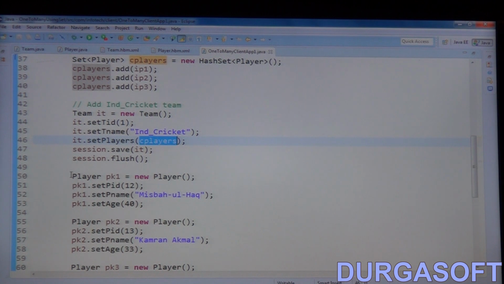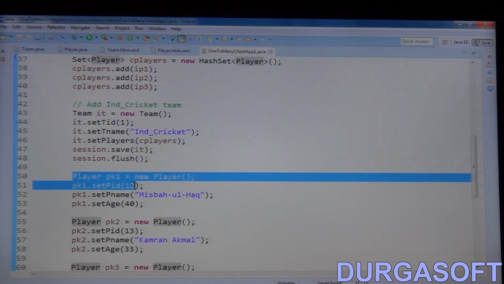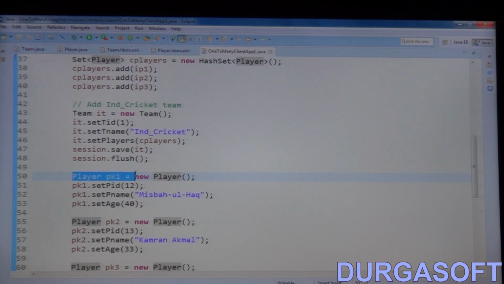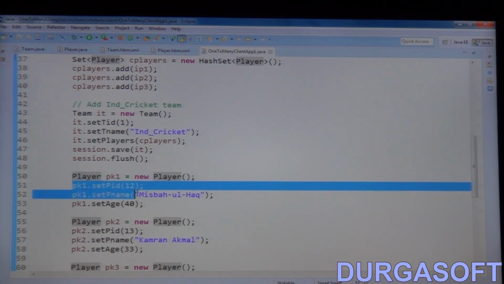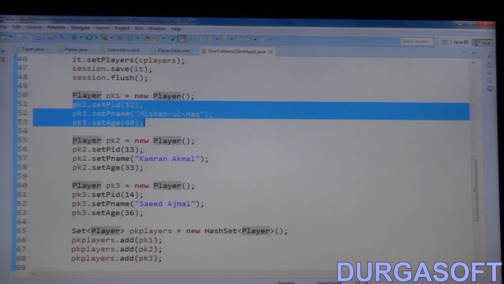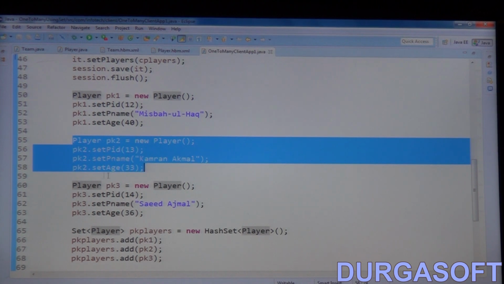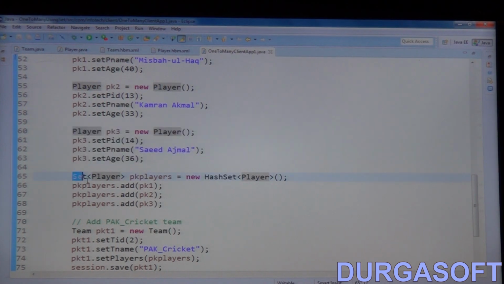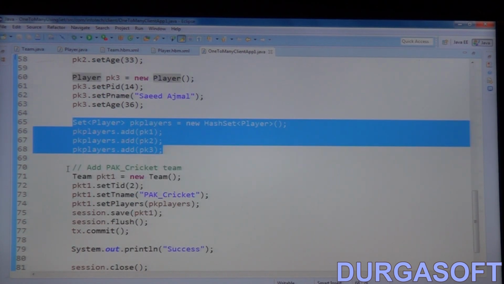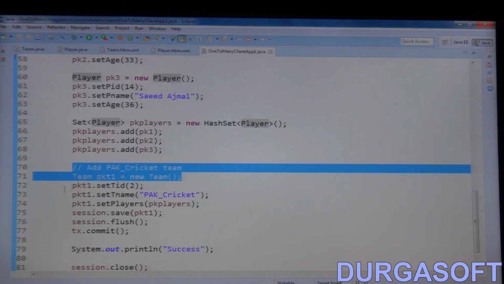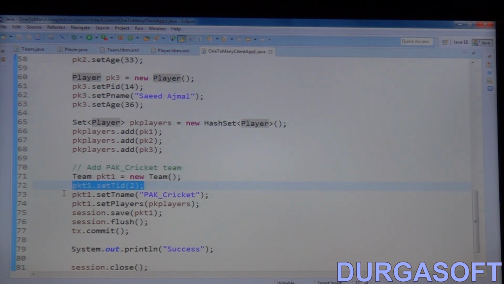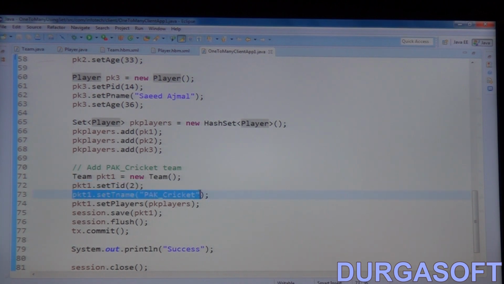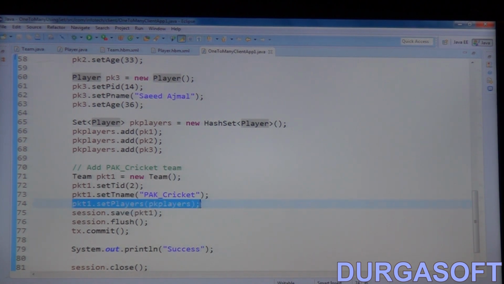Next, I am creating one more player object for the Pakistan team, player PK1 = new Player. Here I am setting player ID, player name, and so on. Again I am creating one more player for the second team, and a third player for the second team. I am attaching these 3 players to a set. I am creating one new team, the second team. I am setting the team ID. Next I am setting the team name, Pakistan cricket team. I am attaching all second team players to this second team.